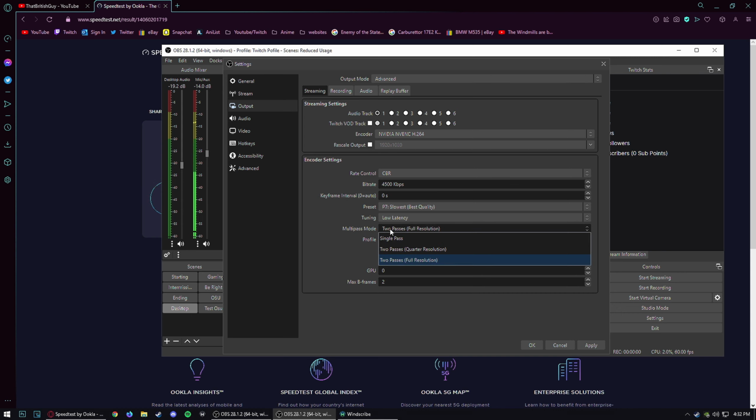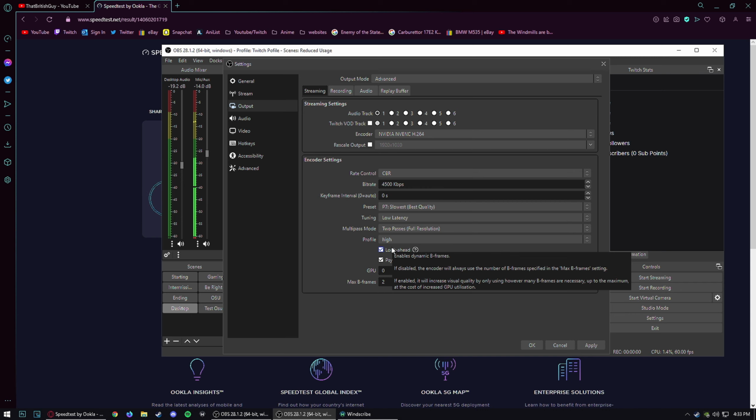Multi-pass mode, again, if you want the higher quality, you're going to dual pass it. You're going to use 2 pass. But if you want less usage on your graphics card, maybe you have a weaker graphics card, you can leave it on quarter res or single pass. Look-ahead and psycho visual tuning, as it says in the descriptions, enables dynamic B-frames. If enabled, it will increase visual quality by only using however many B-frames are necessary, up to the maximum, at the cost of GPU utilization.